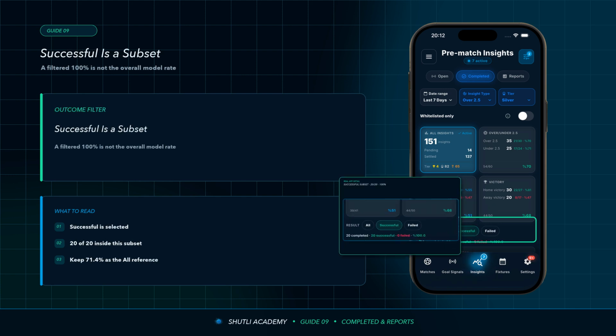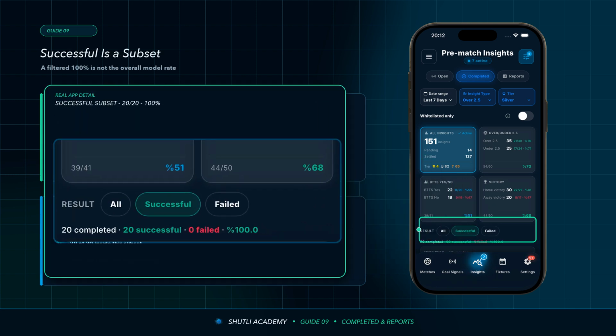Now select Successful. The line changes to 20 completed, 20 successful, 0 failed, and 100%. That 100% is expected because the list now contains only successful records. It does not replace the unfiltered 71.4%, and it is not the overall performance rate of the model.